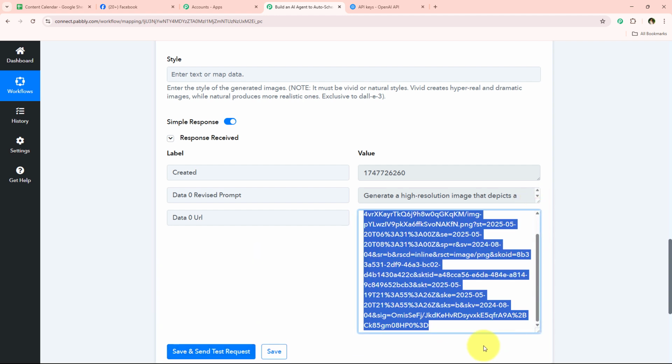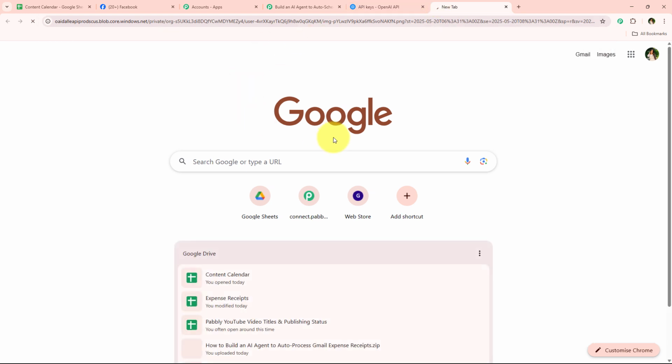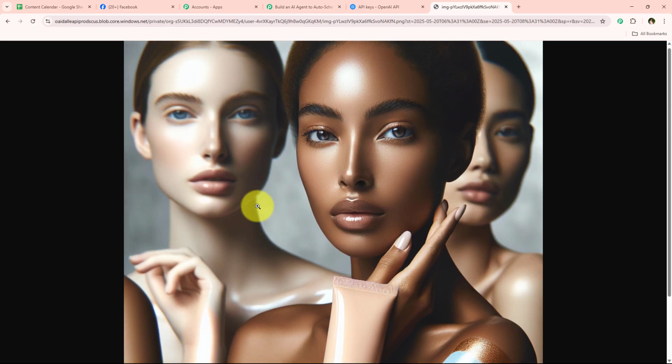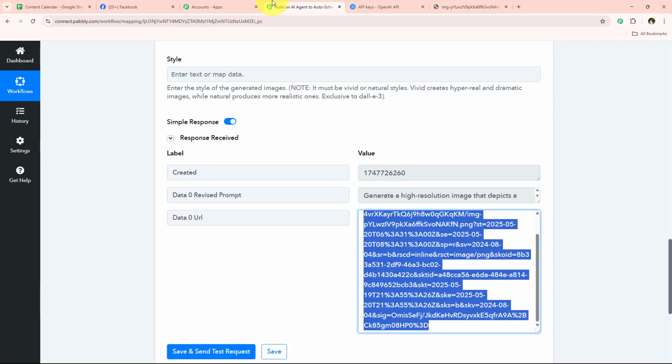So I'm simply going to copy this image URL and we're going to check this image first. All right, so I'm just going to open a new tab and paste the image URL and see the image which my AI agent has generated. So as you can see, this is the image which my AI agent has generated, right? And now I'm just going to post this image on my social media account.